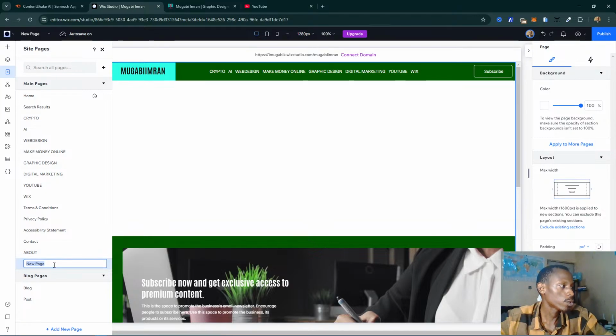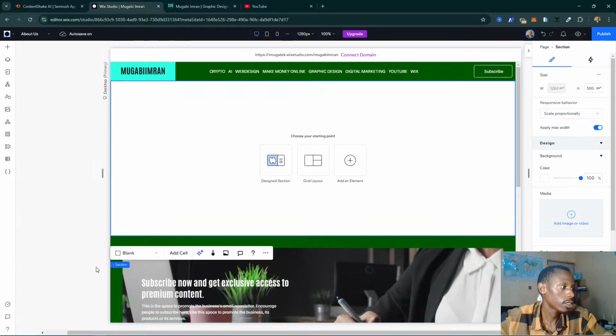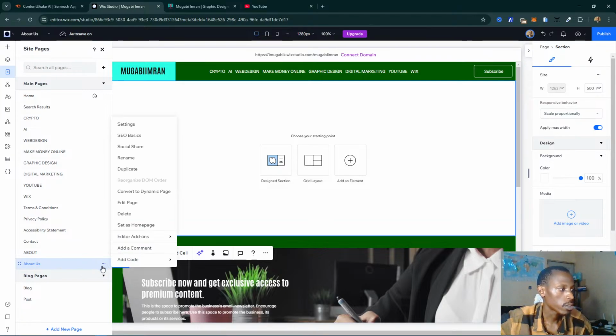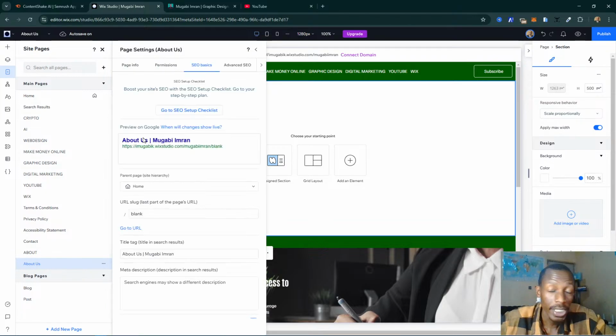So you have to change the name of the page right here and call it maybe about us or something like that. And then you have to click. Let's go back to this tab and go back to the page and click on these three dots. You have to go to the SEO basics. Then you have to change this one, the URL.